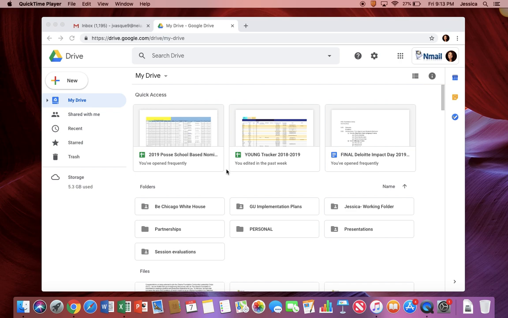So the first thing you'll do is log on to your Google account, which I'm already logged into, and go into Google Drive, which is what we are in right now. And this is what it would look like. So on the upper right hand corner, you're going to click on the Google Apps icon, which is this icon with the 9 dots in the square shape.